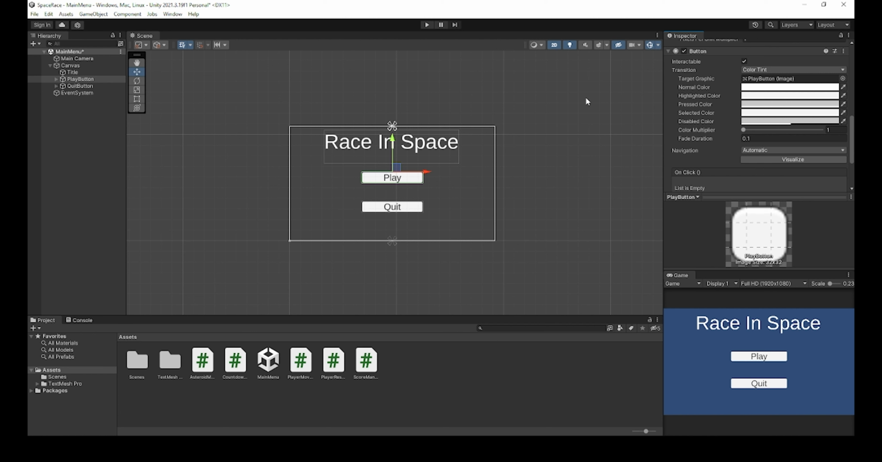For the button game object in the button component, Interactable makes the player able to click the button or not. You can disable this and re-enable it through code if an option becomes available for the player, for example.